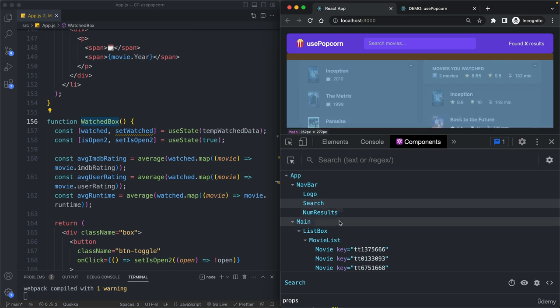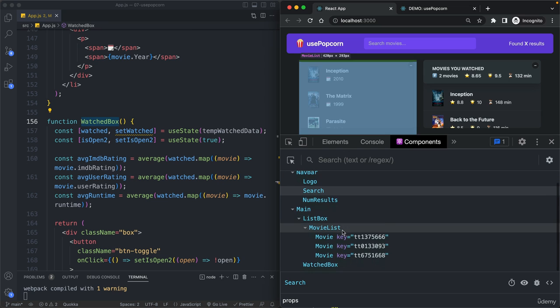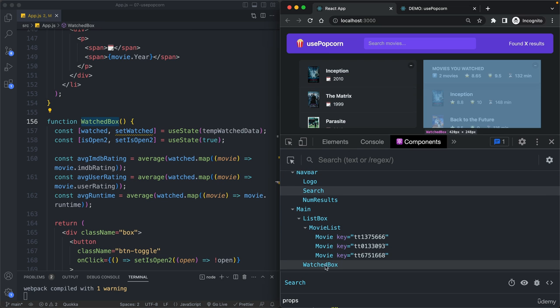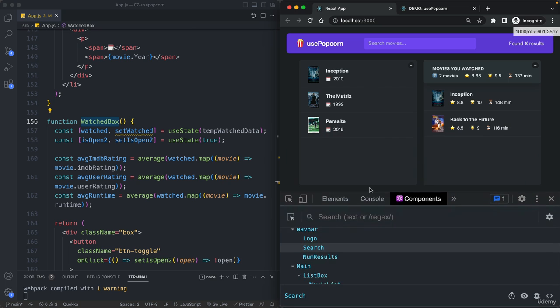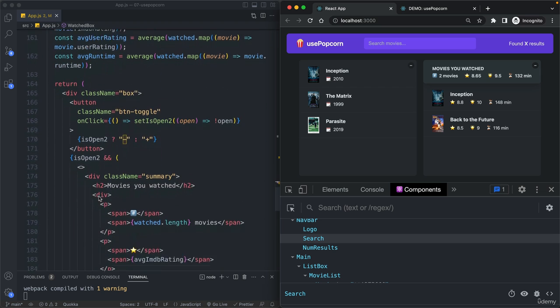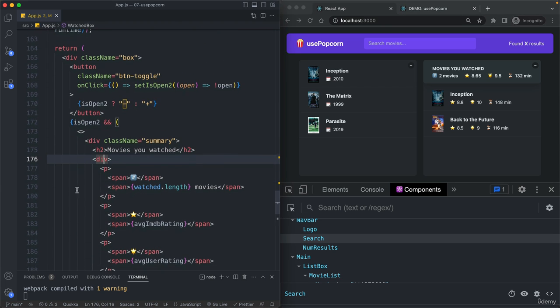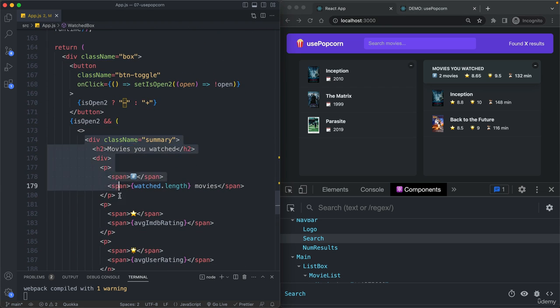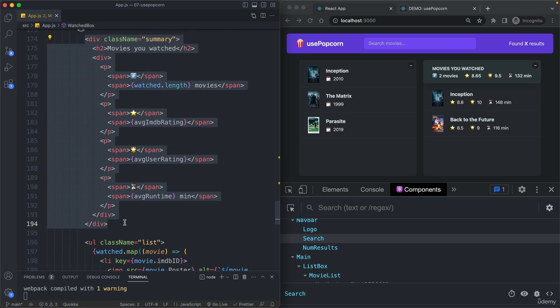And so, yeah, this is exactly what we have been building. And now all we have to do is to also break up this watched box a bit better. So let's take care of that. And first up, I will do that division that I just mentioned earlier. So we have this list here and also this summary. So let's grab that summary here. And so that's basically this div with the class name of summary.